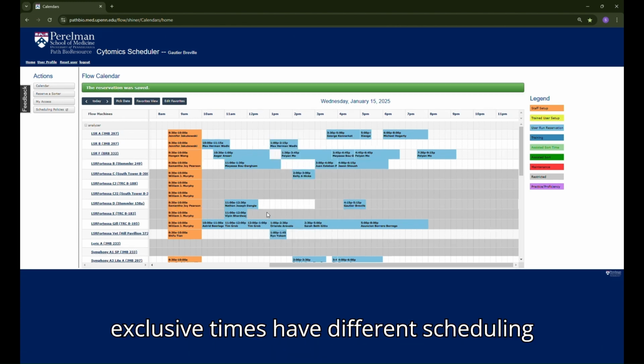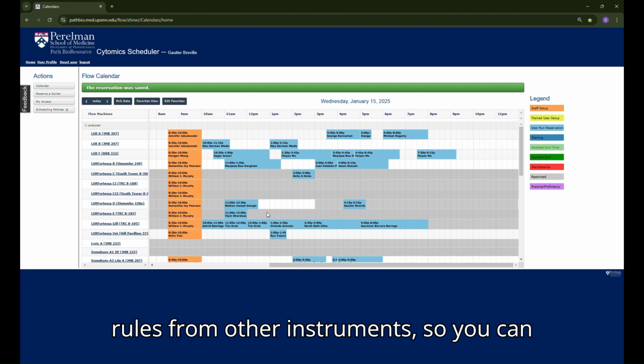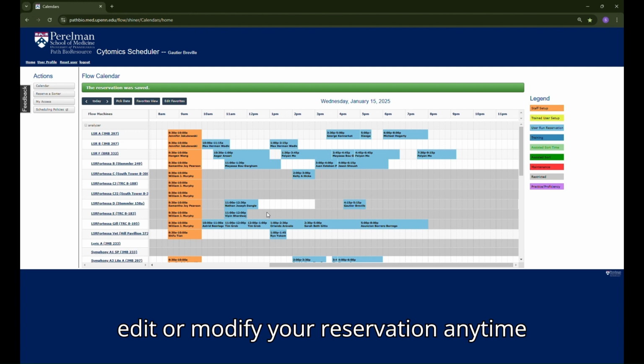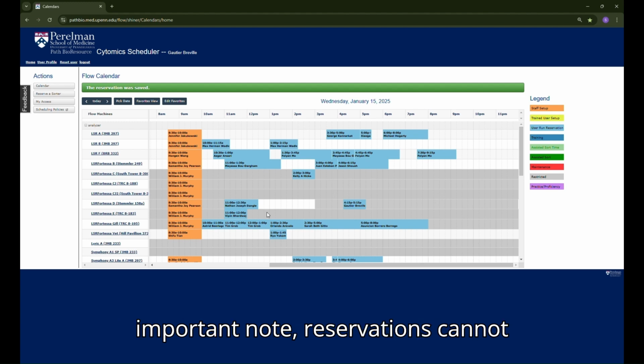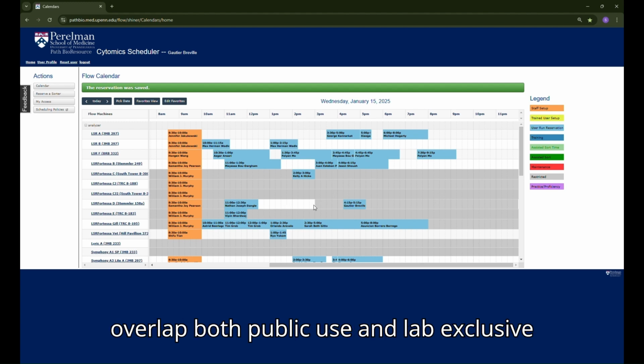Lab exclusive times have different scheduling rules from other instruments, so you can edit or modify your reservation anytime before the start of the reservation. One important note, reservations cannot overlap both public use and lab exclusive times.